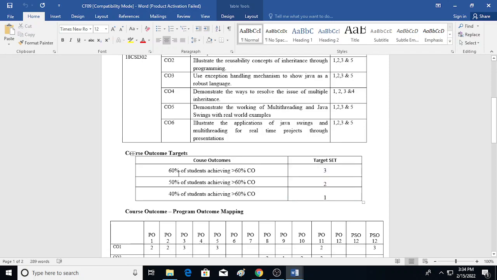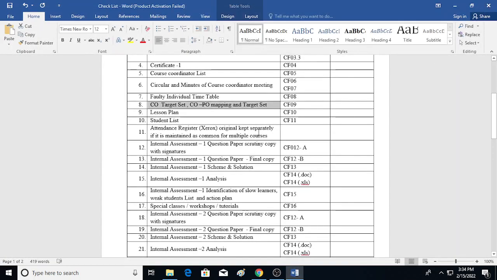Slowly, if you are taking the same subject more than once, you can make the CO target higher. For example, you can make it 80% of the students should achieve more than 60%. Or here you can make it 70% of the students, or here 60% of the students should have achieved more than 60%. It is up to you how you are setting this.